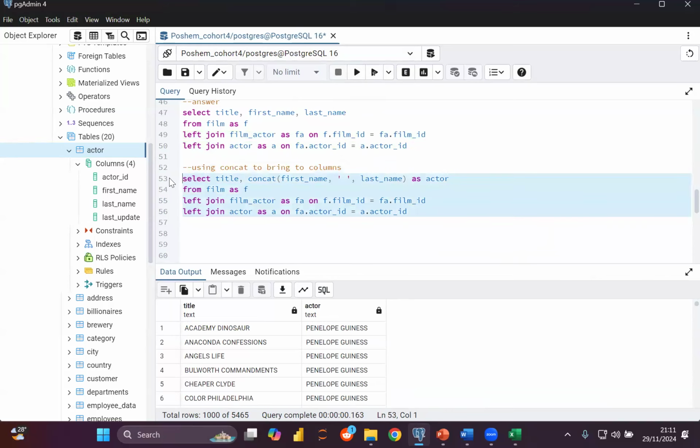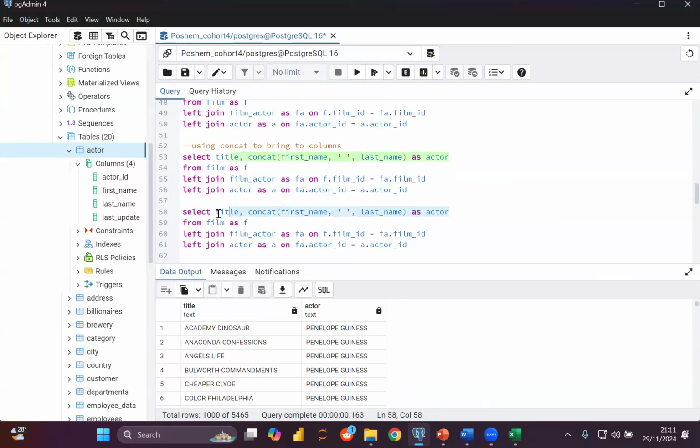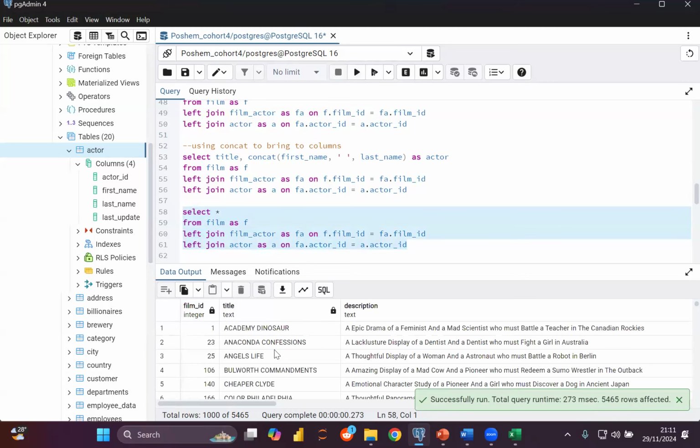Let me try something. Let's see what happens if we say select all instead of select title, concat, instead of specifying. What happens if we say select all? It's going to bring us everything from this table. But unfortunately, it's going to bring us everything from the left table, which is the leftmost table, which is film.